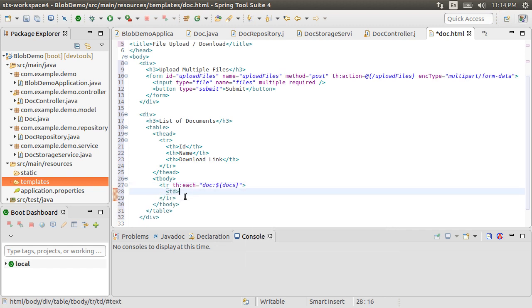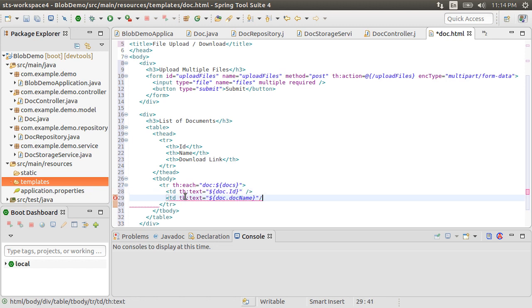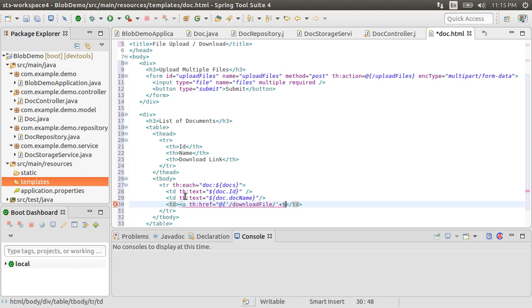Then inside td, using th:text, we get the document ID as ${doc.id}. Note the syntax. doc.docName for the document name. For the download link, we create a th:href element specifying the download link as curly brace /downloadFile/ and then add the doc.id as the path variable. Close the curly brace. Display download. That is it. We have the page ready.